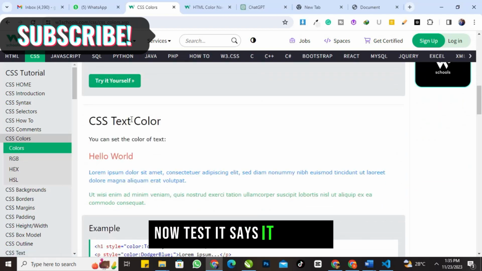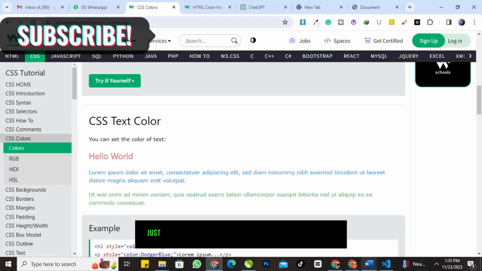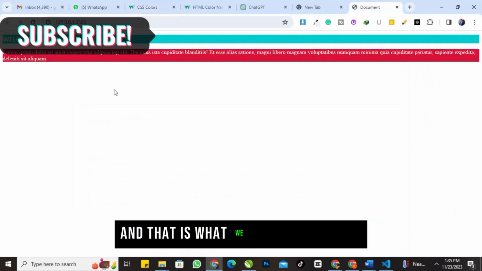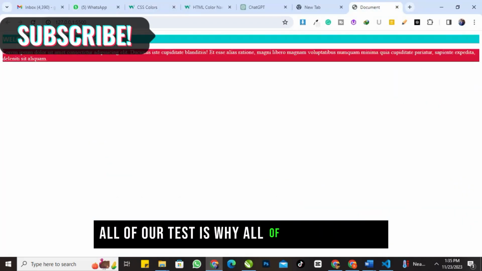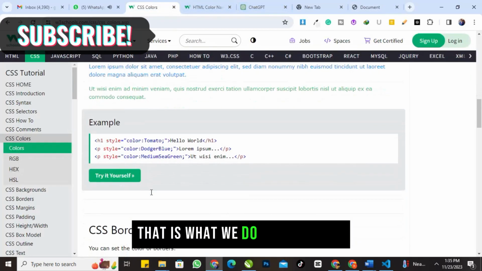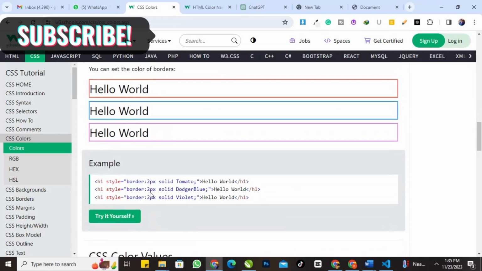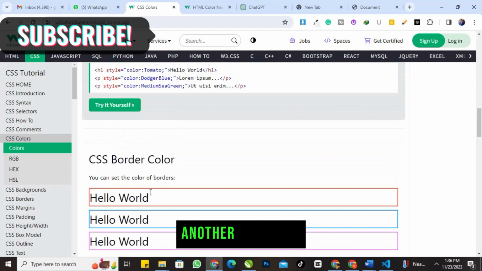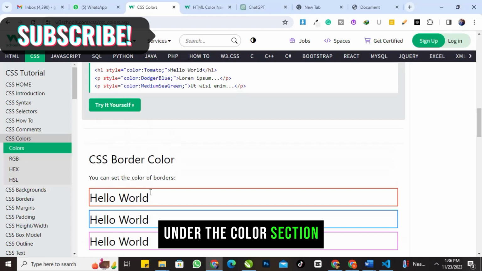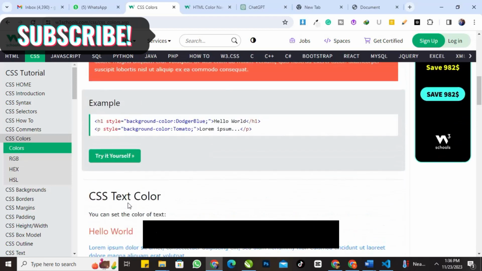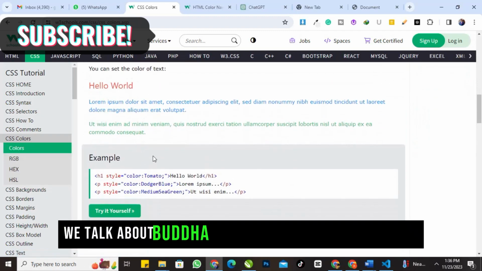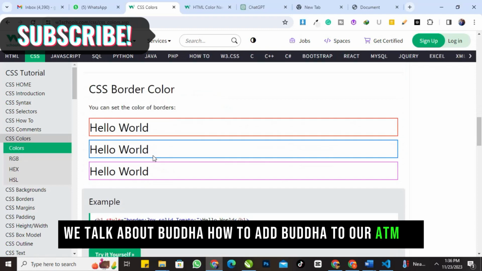Now CSS text color: you can set the color of your text just like the way we did it here. We have set the color of our text in this display, and the color of our text is white. The background color is another color entirely. That is what we do in that place. So that is it. And we still have border under the color section. We have talked about background, we have talked about colors, now we talk about border, how to add a border to our HTML element.